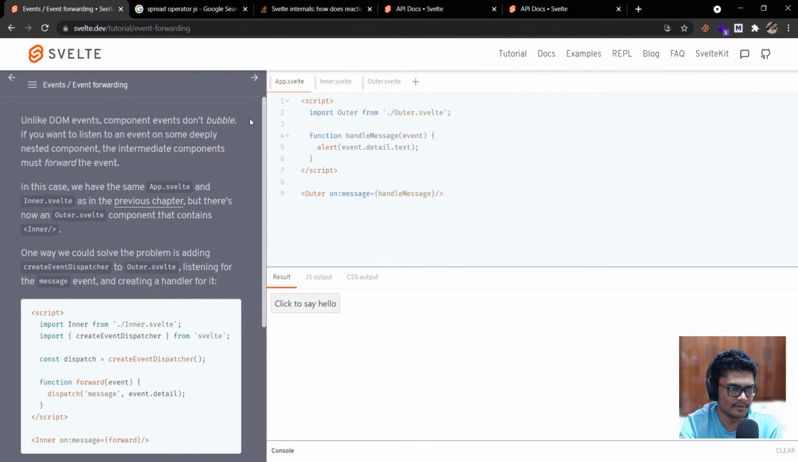Unlike DOM events, component events don't bubble. If you want to listen to an event on some deeply nested component, the intermediate components must forward the event. Okay. One way we could solve the problem is by adding a dispatcher to the outer event and listening for the message event, or creating a handler for it.